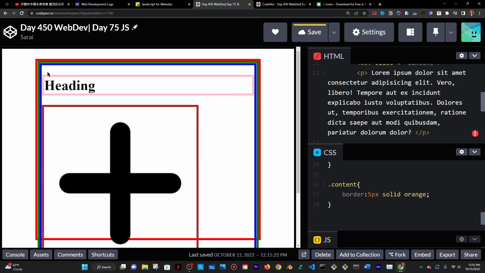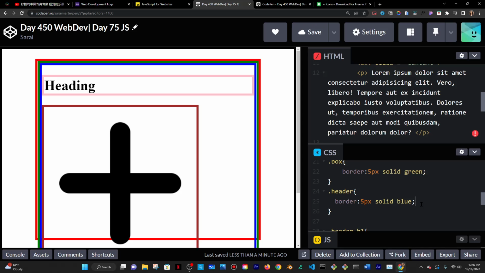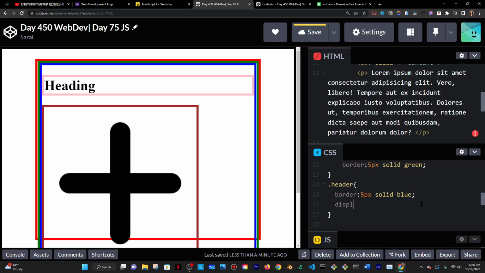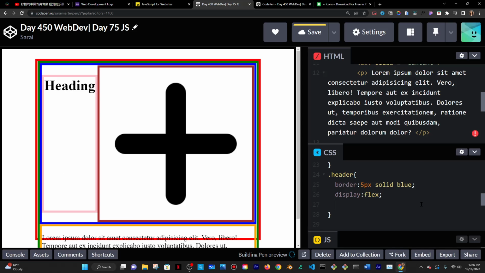So essentially, because my header is a blue box, I need the pink box and the brown box, which is the heading and the plus sign, to be side by side. Because I know that both of these things are inside the blue box, which is the header, I'm going to give the header a display of flex, because by default, there's this property called flex direction that is set to row. So it moves all of the flex items to be in the same row, as you can see.